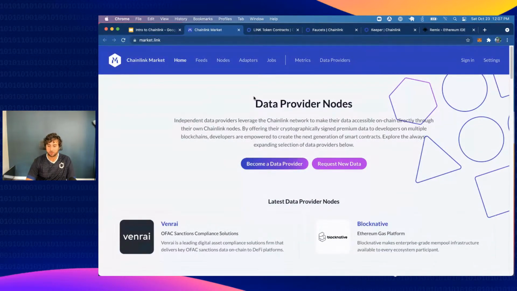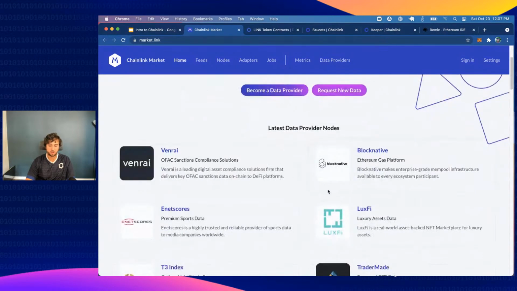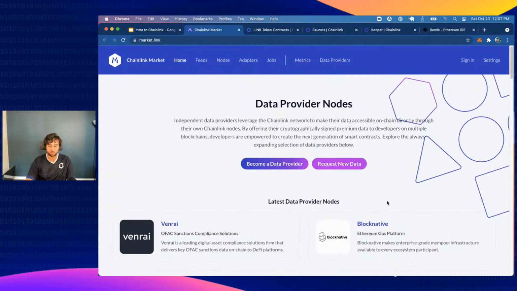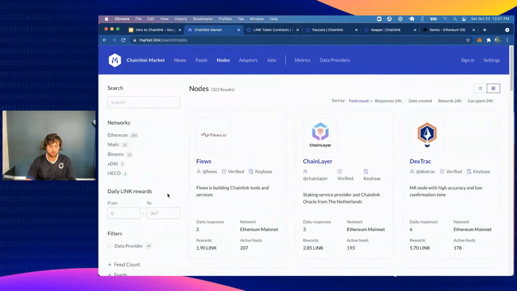And so, yeah, you see here, we have market.link. You know, we can say, hey, I'm a data provider, I want to list my data here. I really need this particular data. We can request some new data. I'm going to go here and click on nodes. And we have a bunch of networks here, and these are a bunch of Chainlink nodes.